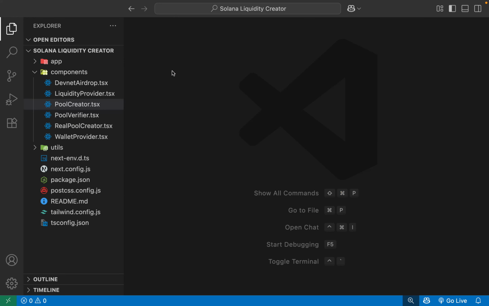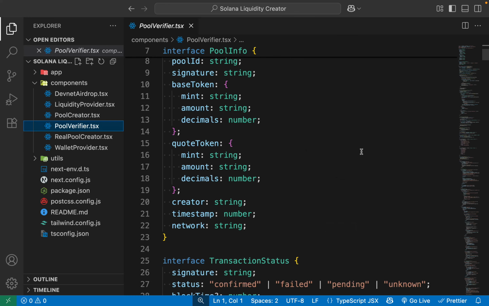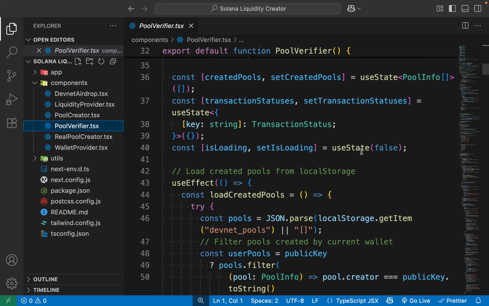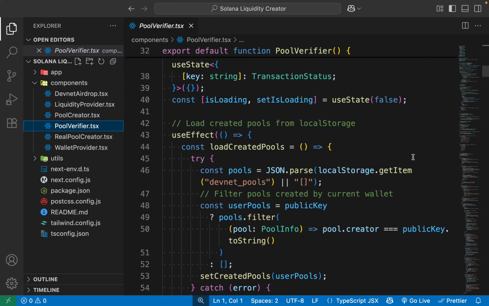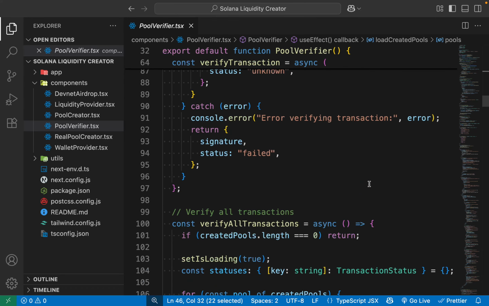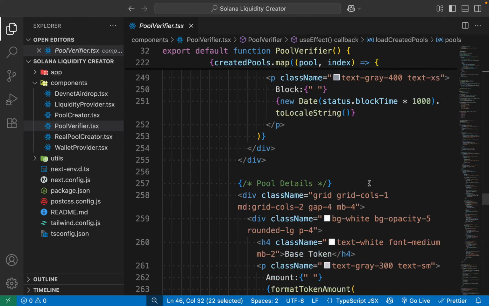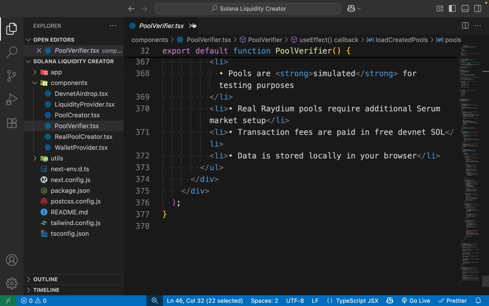Now close this one, come back to the pool verify. So this will allow us to simply get the data and display it in the front end, because when the user creates the pool, we are storing the data in the local storage and then we are feeding it to our component. So this is the pool details we have. Just keep it as it is.